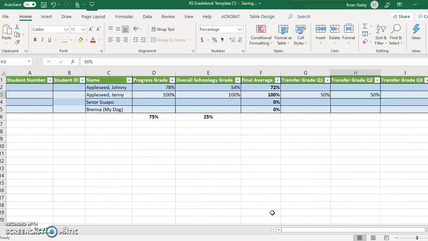Couple things of note. So here's Senor Guapo. That's my AKA, what they call me in the street. For you Spanish speakers, look it up. Or if you're not a Spanish speaker, look it up. If you're a Spanish speaker, ignore it.